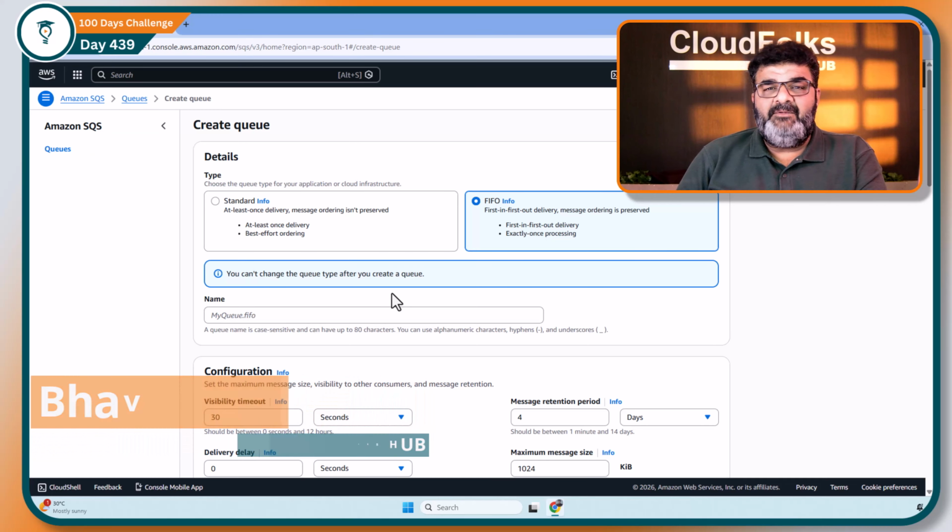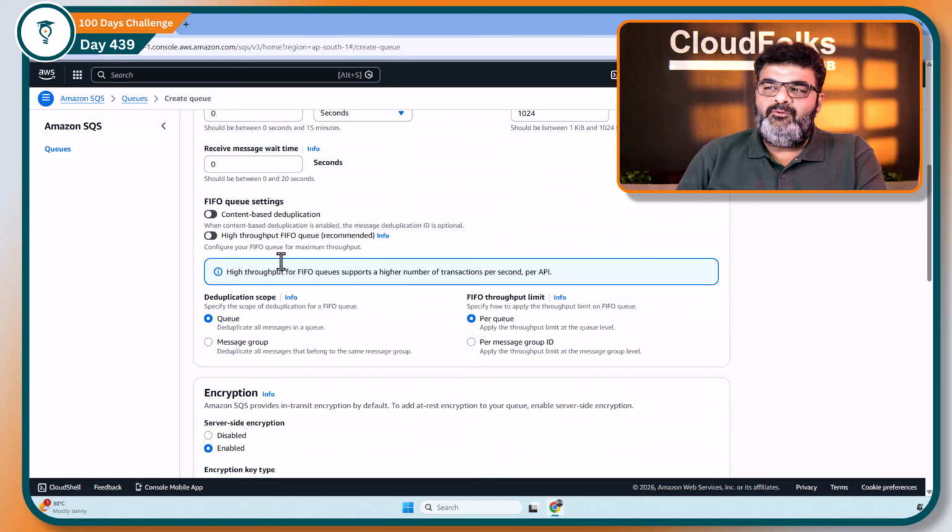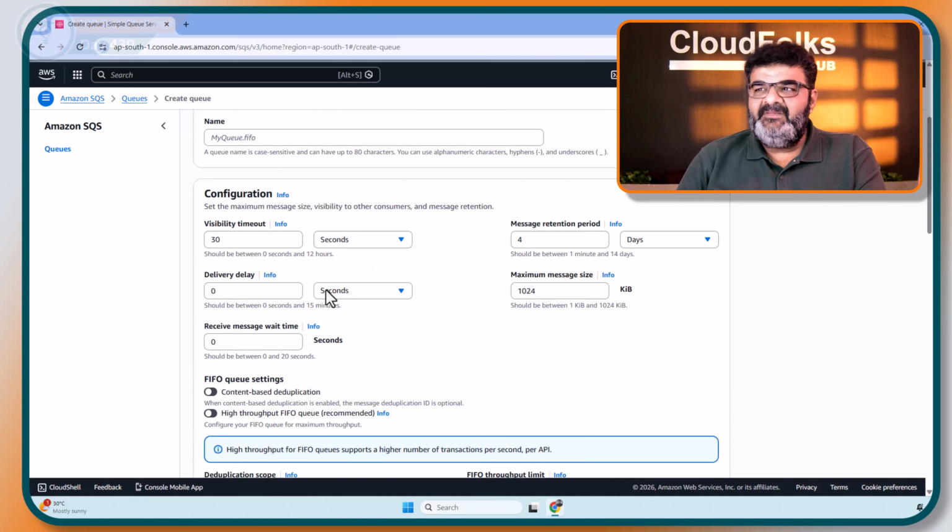You are learning Amazon SQS. Now, you are aware of all the FIFO queue settings. So, we want to understand FIFO queue with a hands-on lab. Let's start.